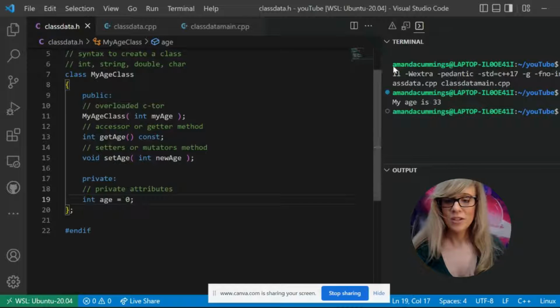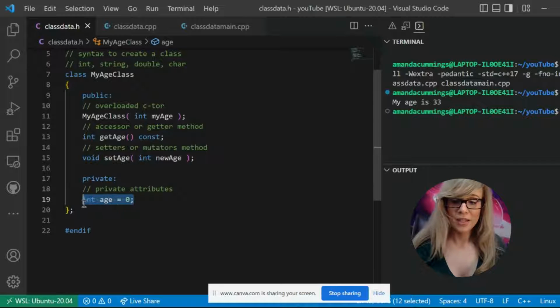So again, continuation. My age is 33. As you can see, for our private attributes, I have an integer variable named age, which is assigned 0 because I don't want it to contain any garbage. So I'm just going to go ahead and initialize it with something. So anytime anyone uses any of these methods, which are inside of our public access specifier, they won't get something that is completely random. Going back, as you can see, these are my private attributes.